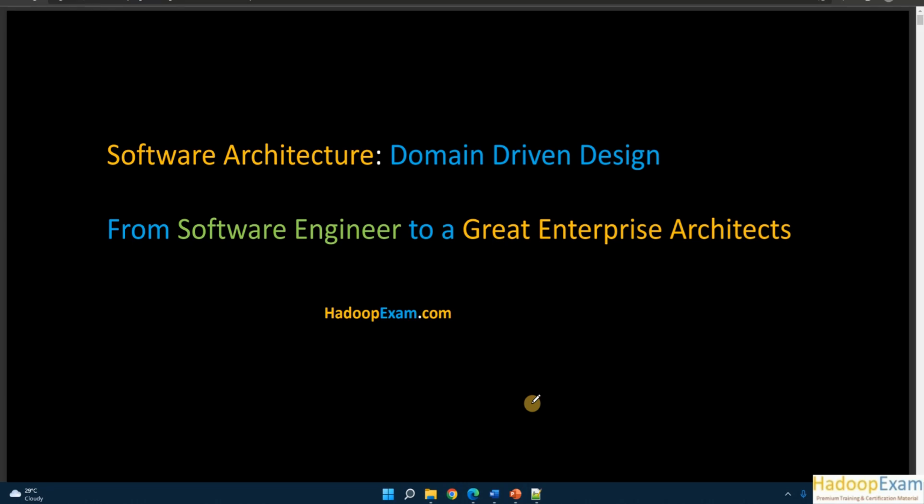In this series, we are going to start software architecture. Specifically, under this training, we are going to cover domain-driven design. So how to become a software engineer to a great enterprise architect? One of the things is you must know domain-driven design architecture. So let me start with this.